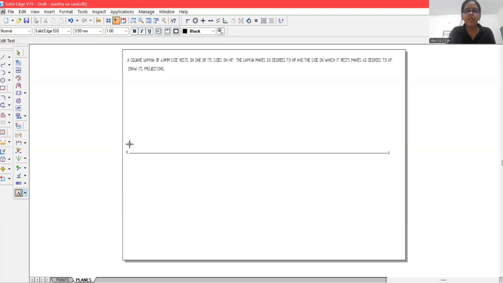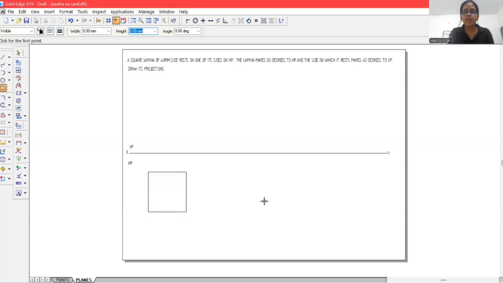Above the XY line, we have VP, that is vertical plane, and below the XY line, we have HP, that is horizontal plane. So now click on the rectangle option, select the width and height as 40 mm because it's a square. The question says that it rests on one of its sides on HP. Therefore we need to place this square below the XY line. So this is our H.